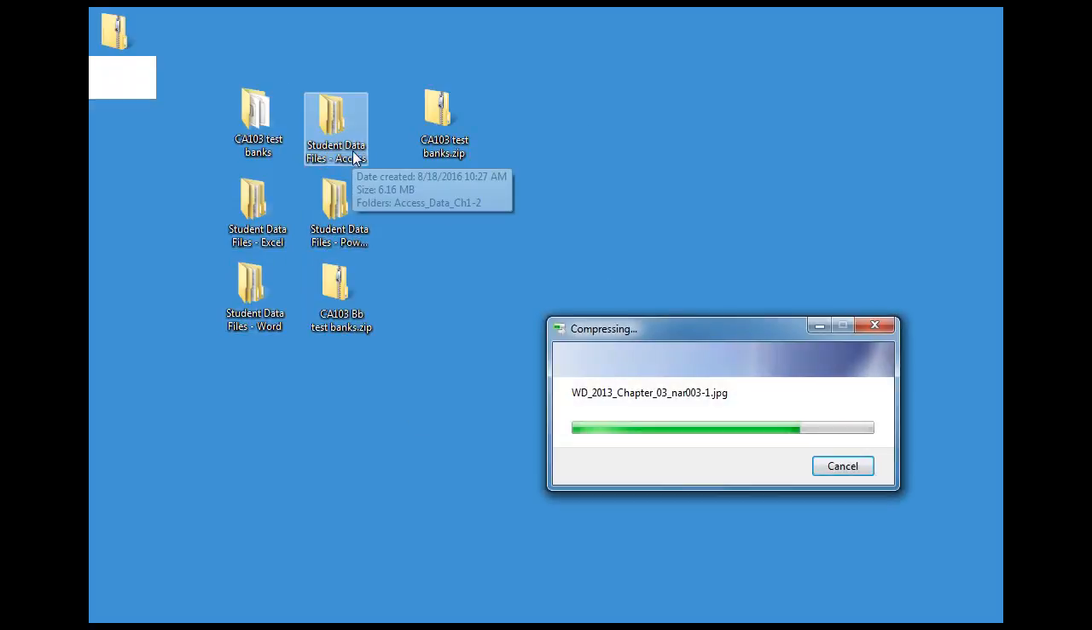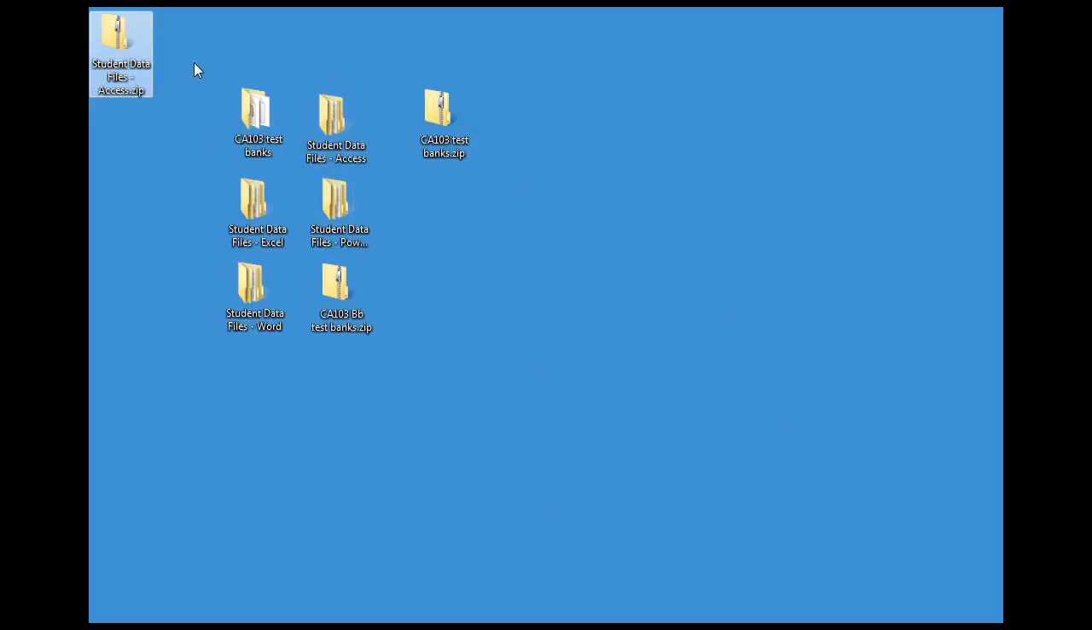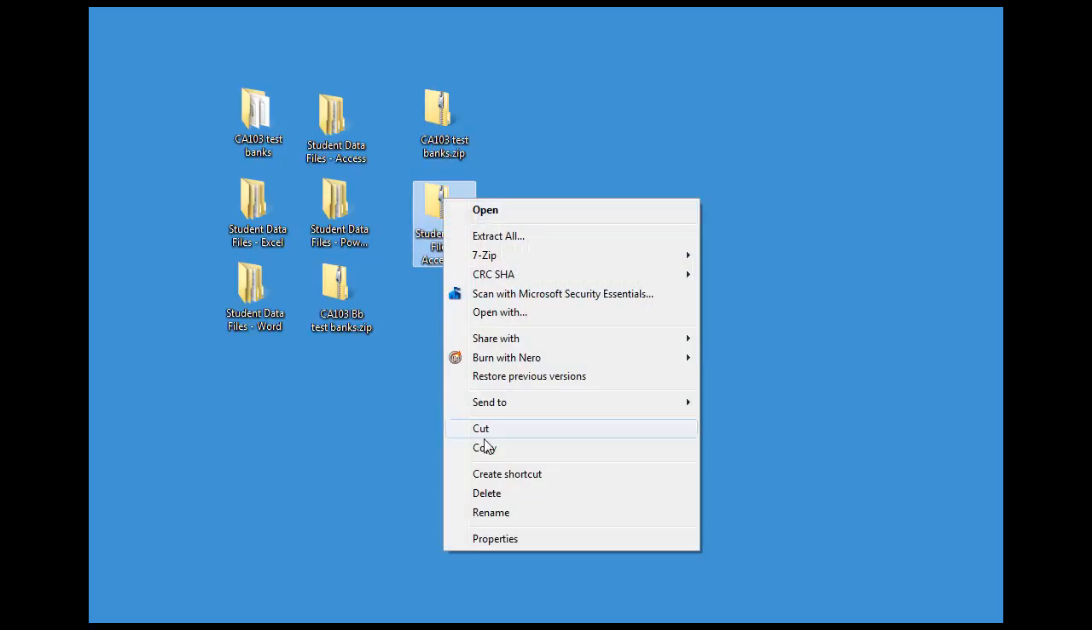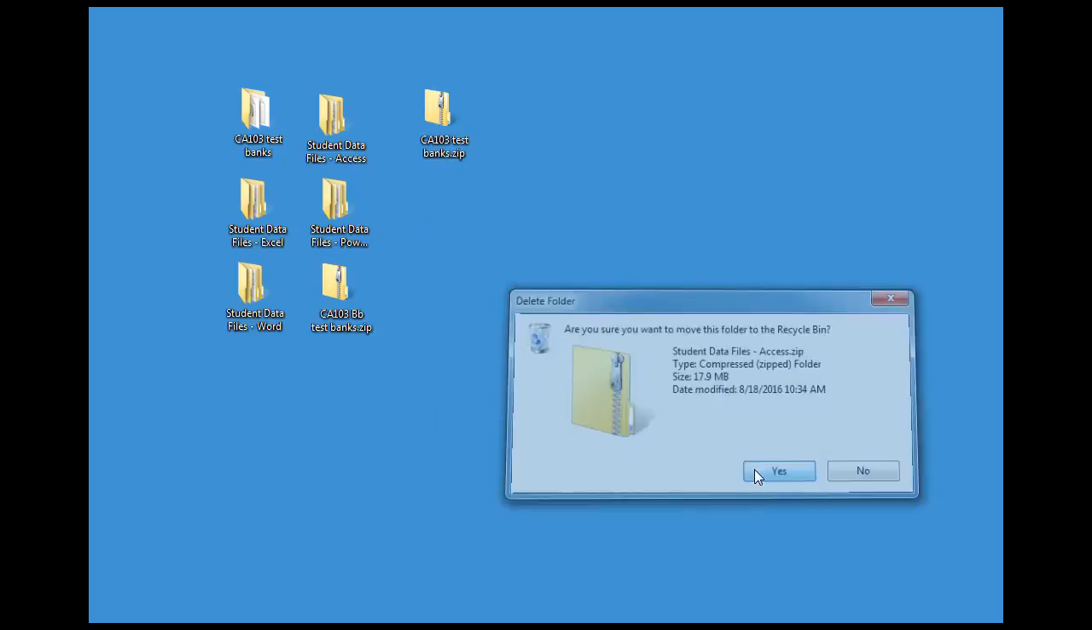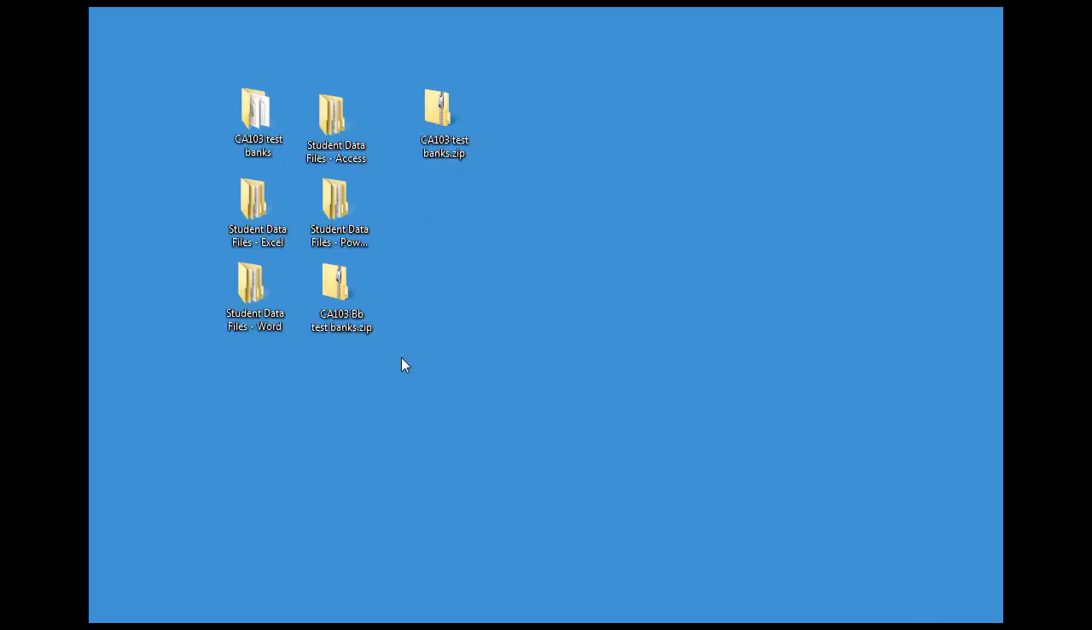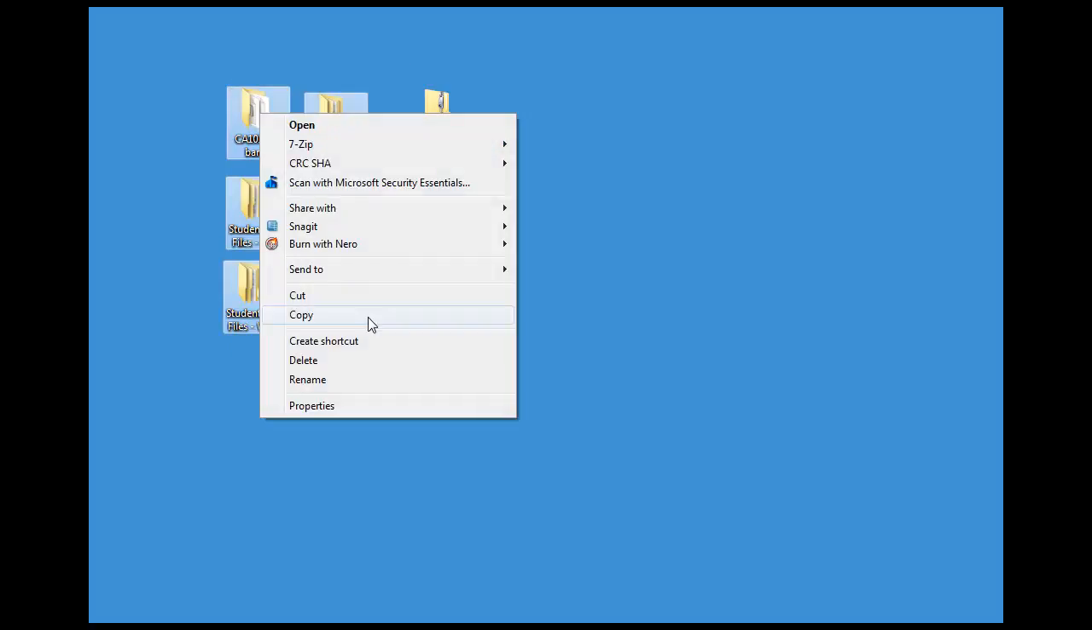In this case, I selected Student Data Files Access, and sure enough, it created the zip file called Student Data Files Access.zip. Now all 6 of these folders are contained within each of these 2 files. So we don't need this one, so I'm just going to go ahead and delete it. So now I'm going to go ahead and I'm just going to delete these.